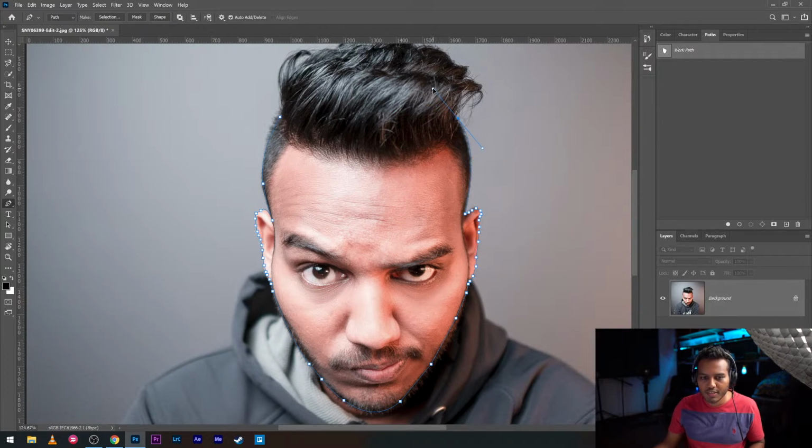Since everything above this point here is all hair, there's no skin, I'm just going to cut straight from there. It doesn't matter what the line is. So once you draw something using a pen tool, you're going to see it on the path tab on the top here on Photoshop.